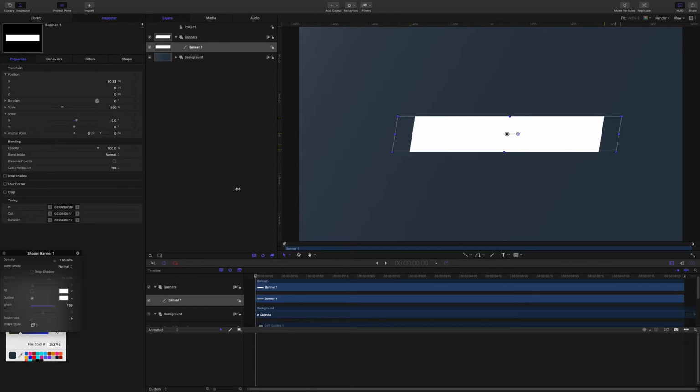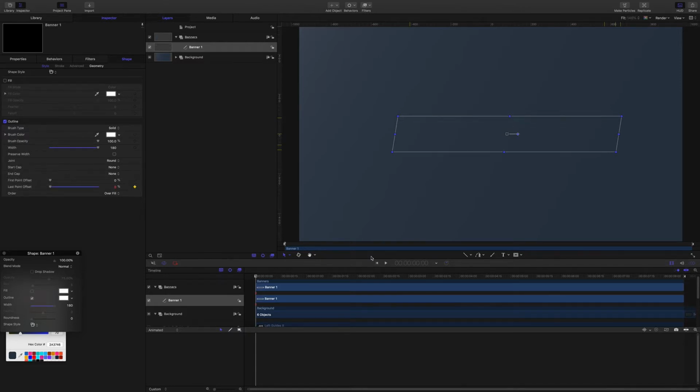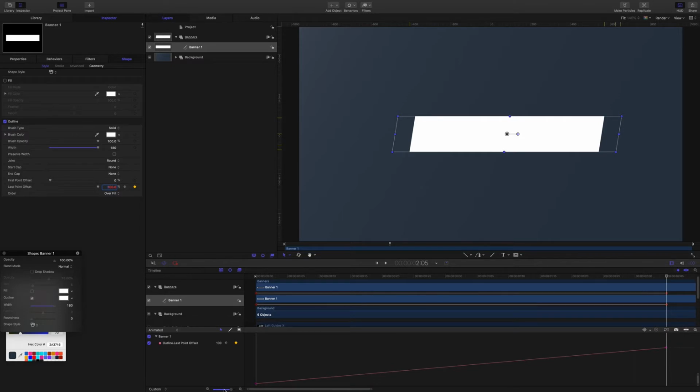Right, now we can animate this line to stretch in. So with the playhead at the start, come into shape, set a keyframe on the last point offset and drag its value down to 0. Then come to 2 seconds and 5 frames. Bring the value back up to 100%. If your curve comes out flat, just click this tool here and then that'll stretch out the timeline, and we'll just drag the timeline back in.